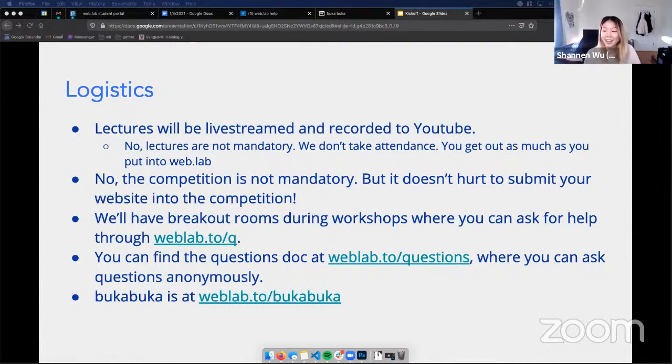This class is also a competition. At the end, you can submit your final project into the competition for a chance to win some good cash prizes. I believe first place is around $5,000. It really doesn't hurt to enter the competition. All you do is submit it, click a button, and deploy it. It follows a lot of the same requirements you would need to get credit for the class, so we recommend you submit it.